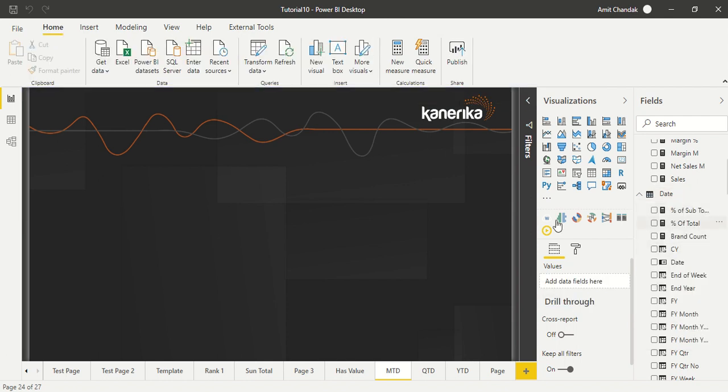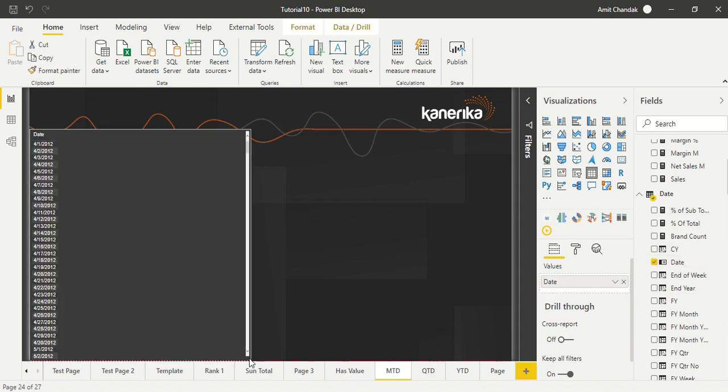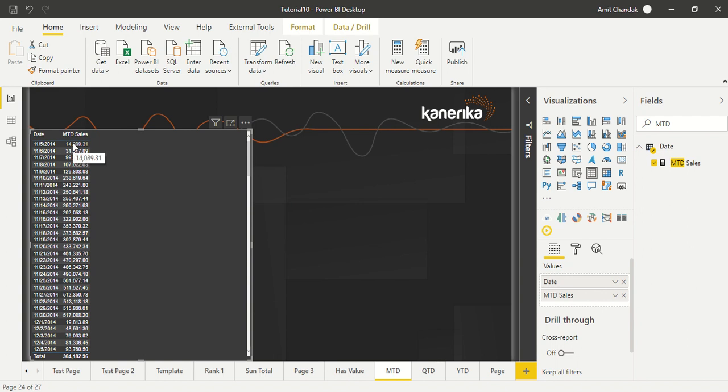Now we have already created DATESMTD, and let's go ahead and plot it against the date. So we take date. We have a lot of data out here. Then we're going to say MTD. Okay, and as you can see, month till date means the data will keep on increasing for the dates. At the end of the month it is going to reset.